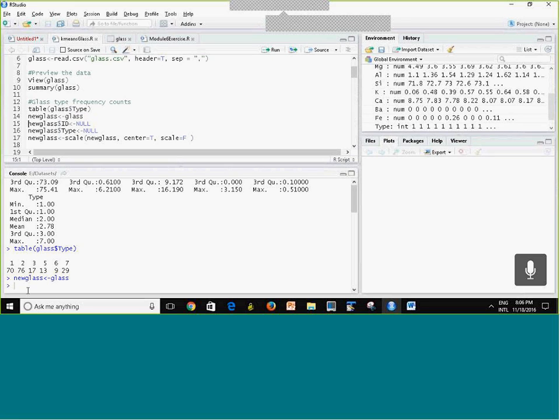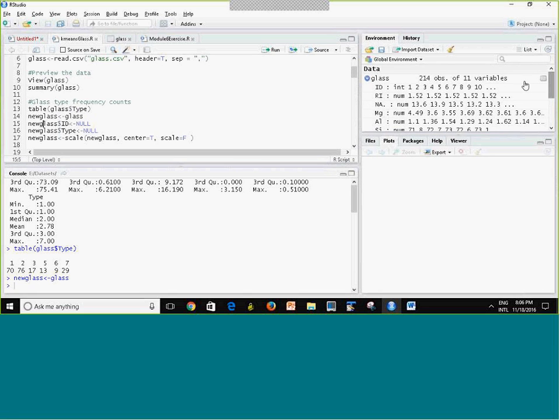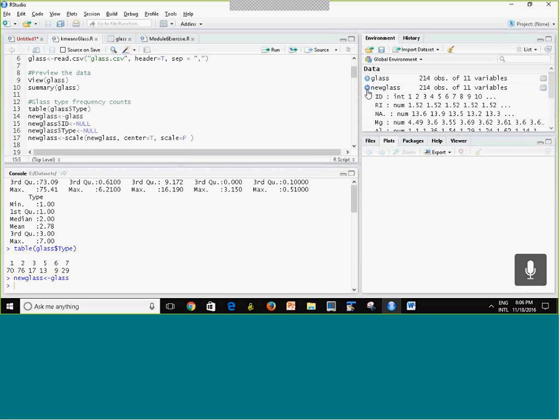Here it is. So here I'm creating a copy. The reason is that I'm going to remove the type variable. I'm going to remove the glass type variable because I want to group my glass samples, similar glass samples together, without knowing what my class label is. So here I created a new glass. This is nothing but a copy right now.